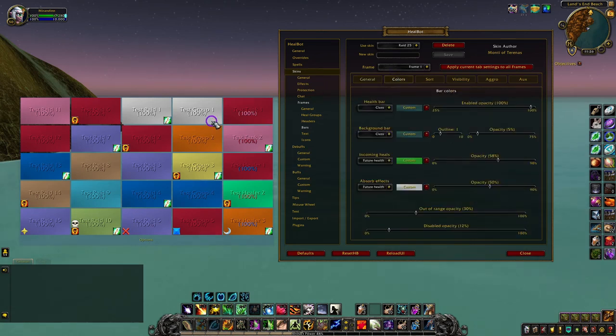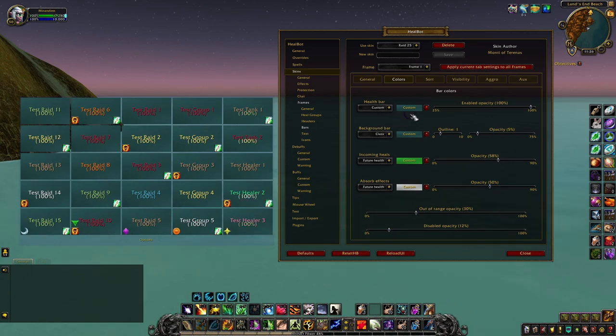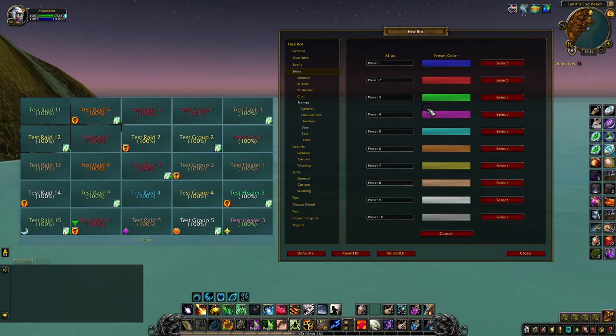So here the health bars are set up by class. You can change that here under health bar, class, health. If you want health, it'll be a green background. You can also change to a custom color. And if you want a custom color, you just click on this little red dot and you pick your color. You select it and you're good to go.